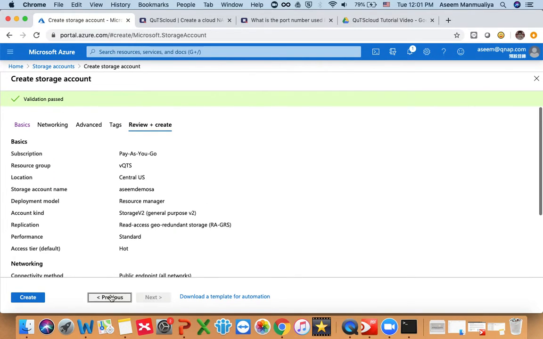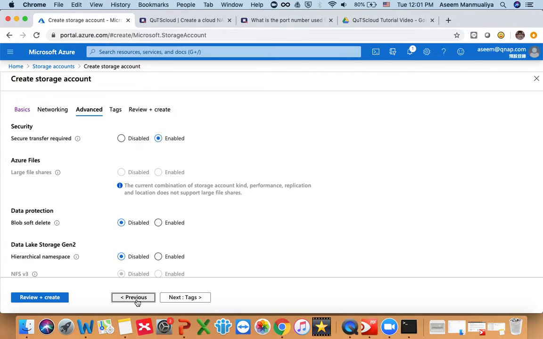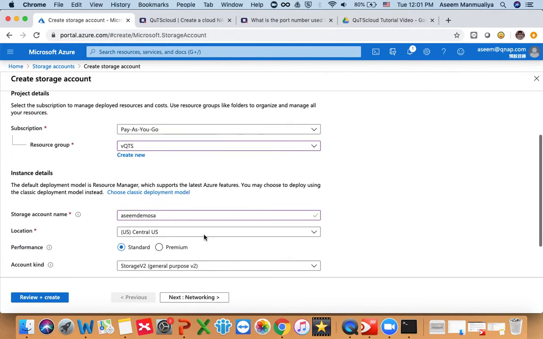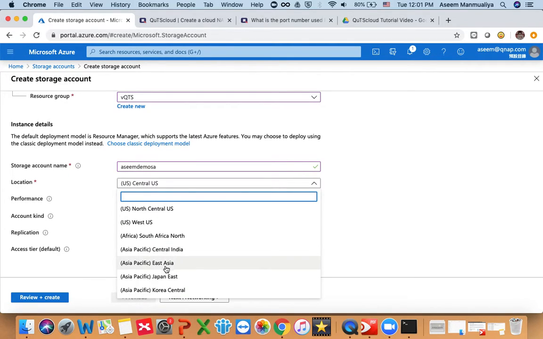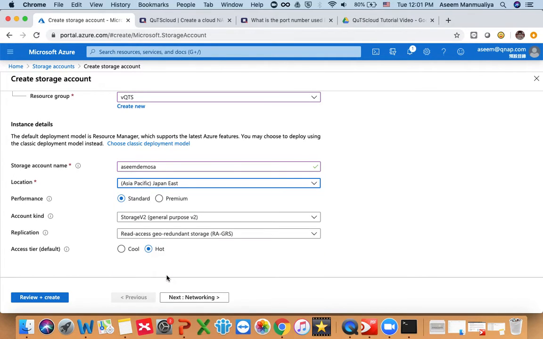Let me check one thing. I think I forgot to change the location. Let me see. Yeah, currently I have chosen US Central. So what we can do is choose something nearby our location. Let me go for Japan East. You can choose a location close to, whichever is closer to you.